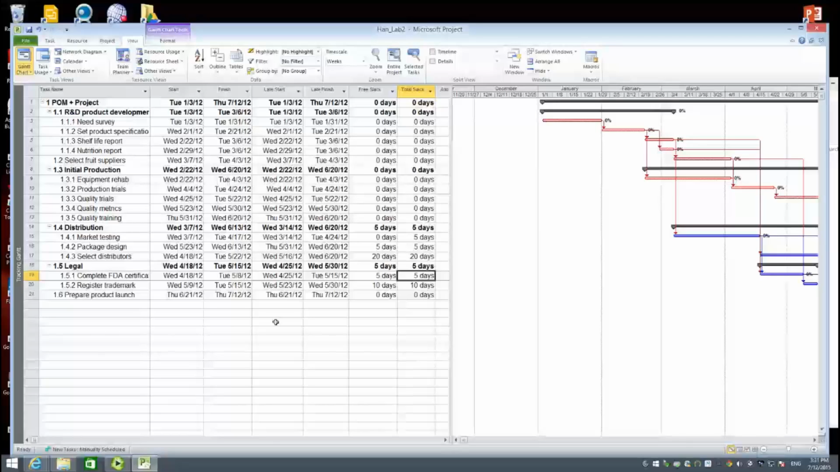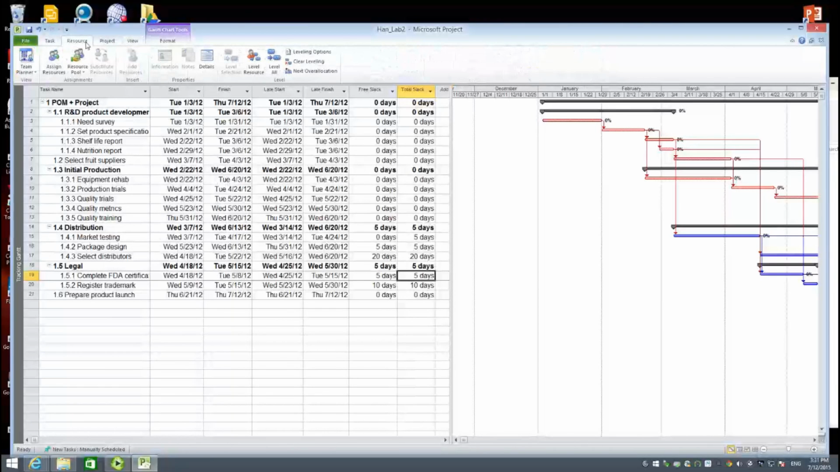Look at the duration. It changed from 135 days to 140 days. That's what we have anticipated. And the finishing time now changes from July the 12th to July 19th, 2012. Please note that the duration has a 5-day difference. However, the finish time has a week difference because we have 2 weekends.